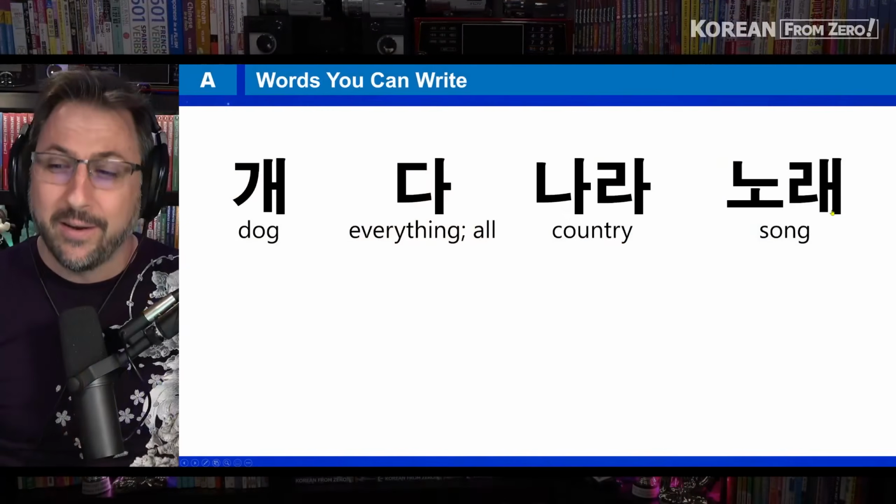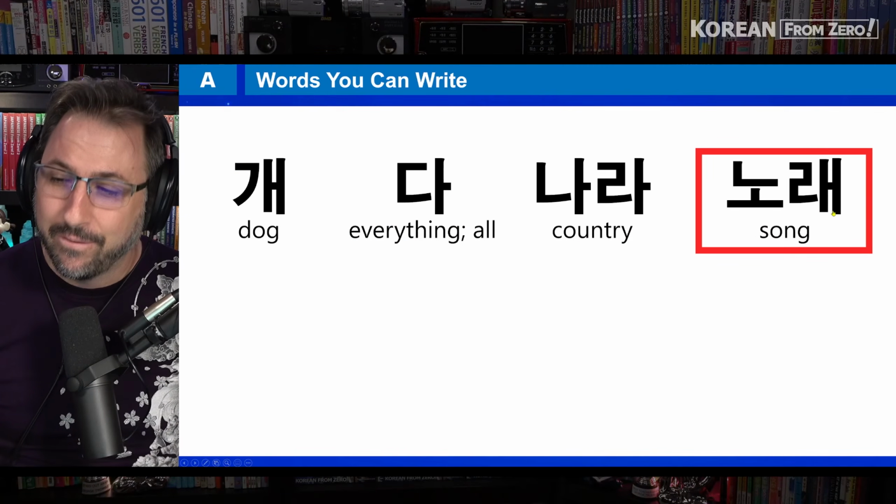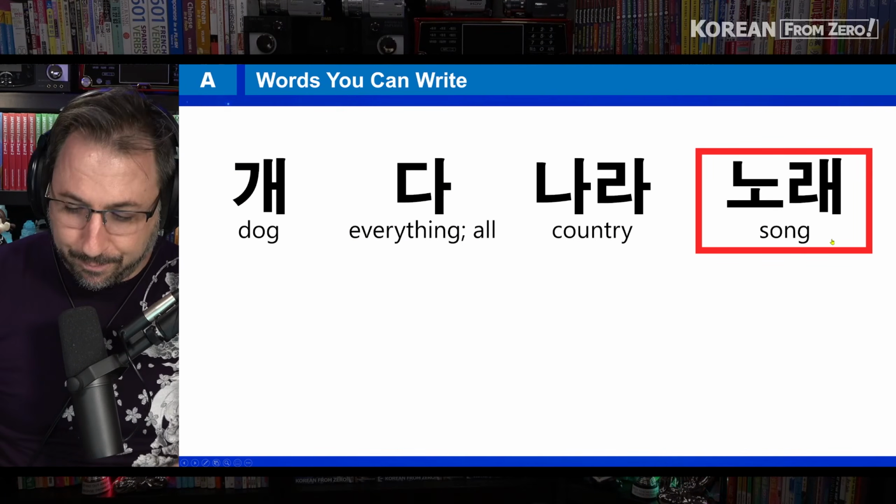No. It will take you a while before you can read. The Hangul is showing up on the screen, but my brain cannot process that fast. So I'll tell you though, if you sing a lot of Korean, your reading will get better. It will get so much better. So I highly recommend that you learn a few Korean songs. 노래, 노래. All right.